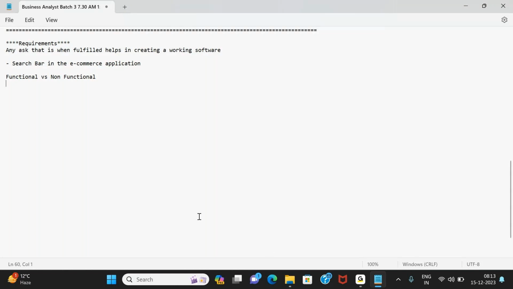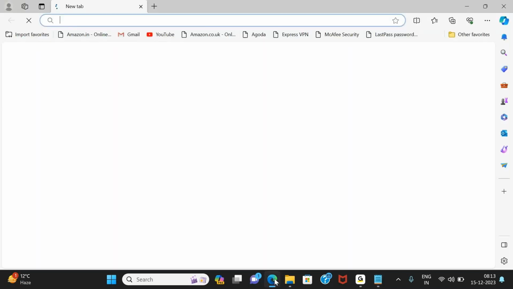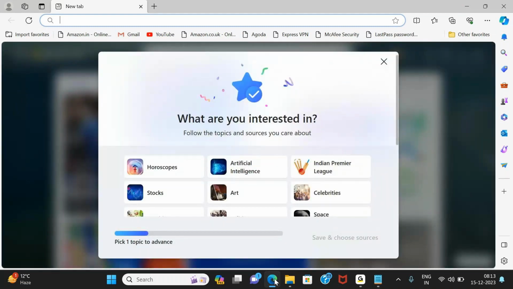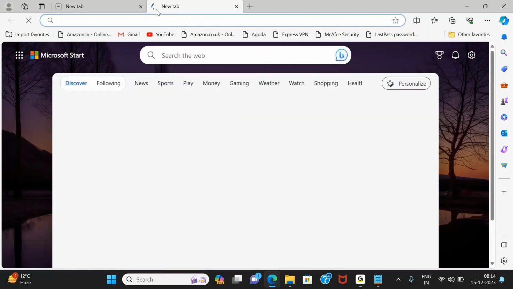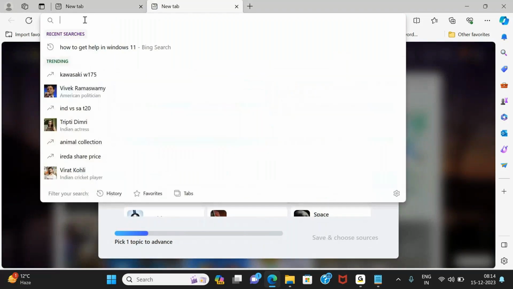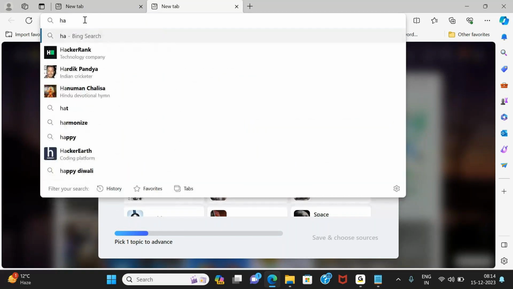Suppose, what is functional? Suppose this is my cursor. I take my cursor to Microsoft Edge and I click on it. When I'm clicking on Microsoft Edge, what am I expecting? I am expecting that the Edge browser should open. When I click on this plus button, what is my expectation? That a new tab should open. Similarly, in this search bar, what am I expecting? I am expecting I should be able to type in something over here.